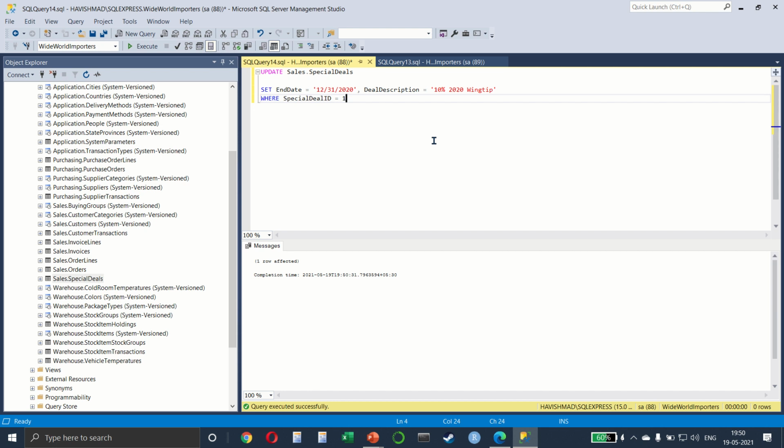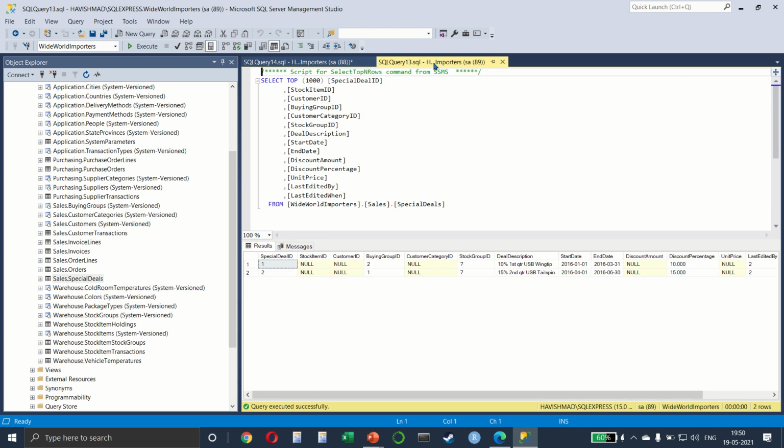Now see, it tells us that one row has been affected, but how do you know that this change has actually happened? If we come back to the other query, which is directly from the table, and if I execute it once again, you would notice that our end date has changed as well as our deal description.